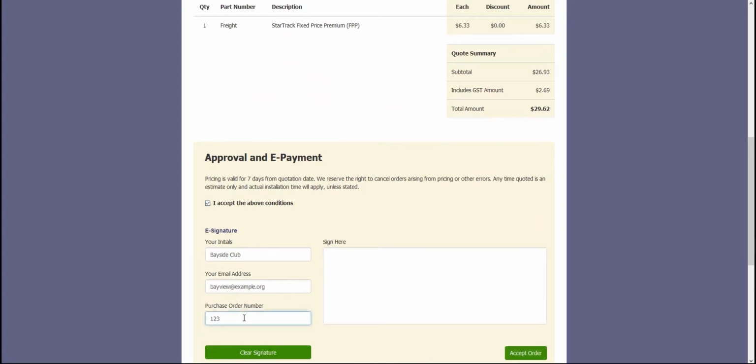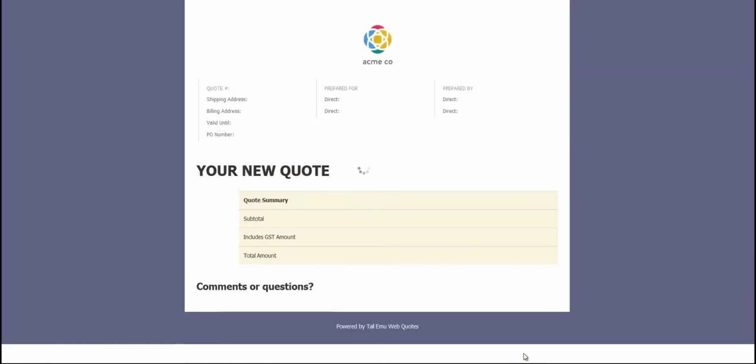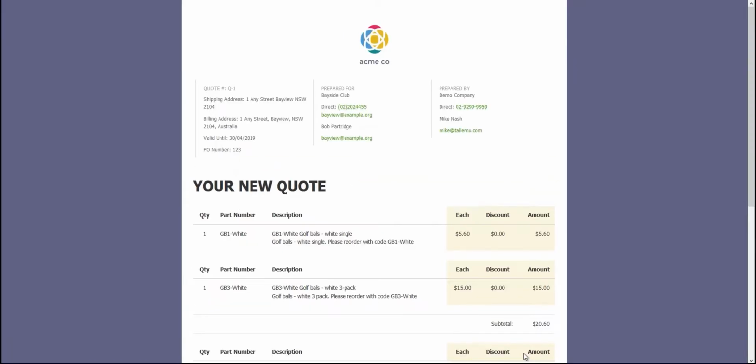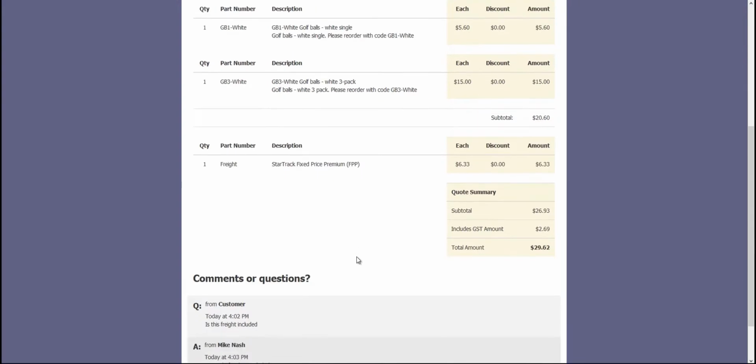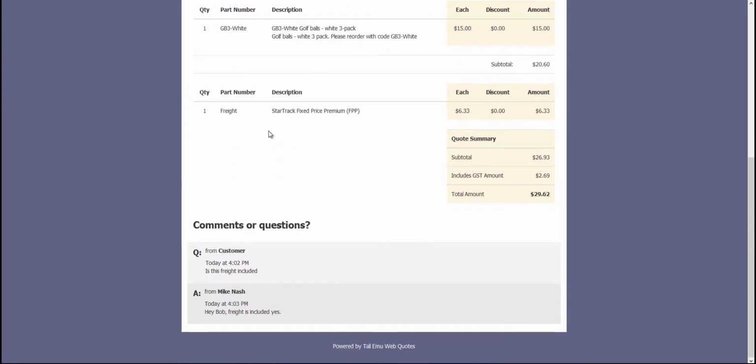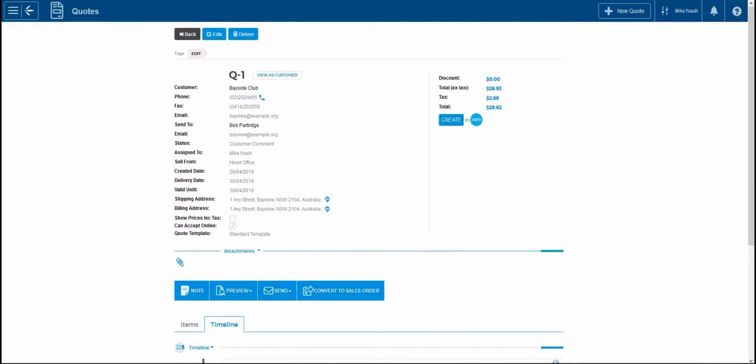So the customer now would be able, with this quote, to accept the quote, put in the purchase order number, if any, sign the quote, and accept the order. So that now is going to update CRM straight away to say that that order's been accepted. It's also going to go and email the salesperson and say, hey, Bob's accepted that quote, well done. So what we'll now see when we go back into CRM is that this quote has been accepted.